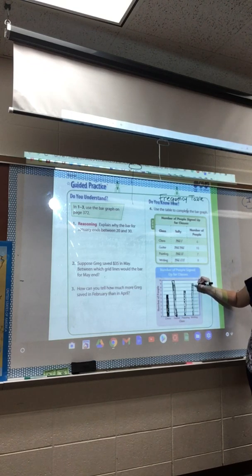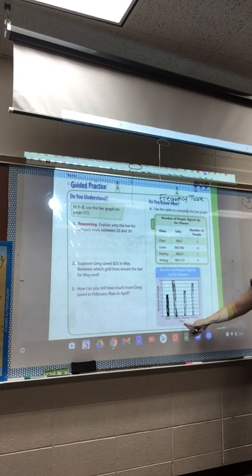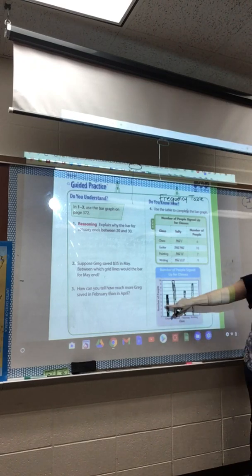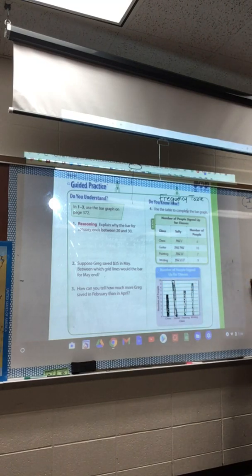So when we make these, we need to make sure that this is our data, and we need to make sure that everything's labeled. So down here it says classes, and it tells what kind of classes. Over here it says number of people, and then it has the scale, and then the top says number of people signed up for class. So we know exactly what we're talking about. Okay? You guys good?